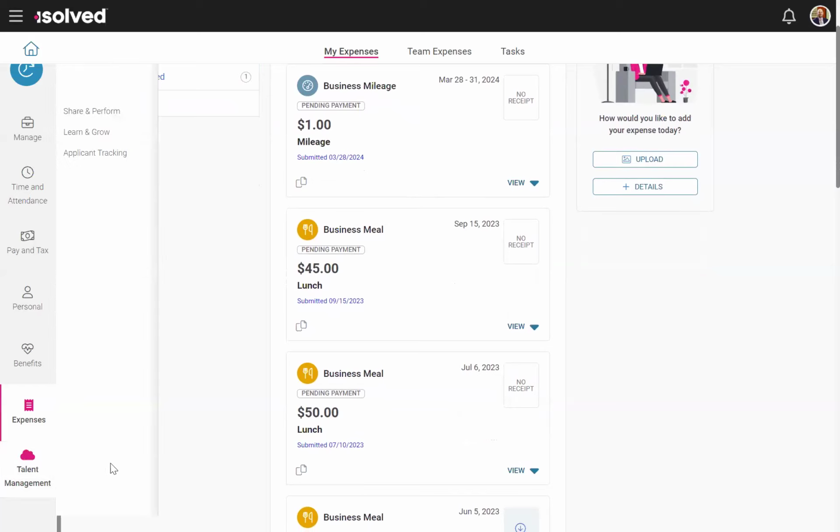When I hit talent management, it's going to link to some of our other products, which are Share and Perform. That engagement tool to be able to communicate with employees and managers, and also advanced performance reviews, is available by just clicking that. Learn and Grow is our learning management system. So you could actually push out assignments to people to go through new hire training or continuing education. It could be safety. It could be sexual harassment training. It could be yearly trainings that need to be done.